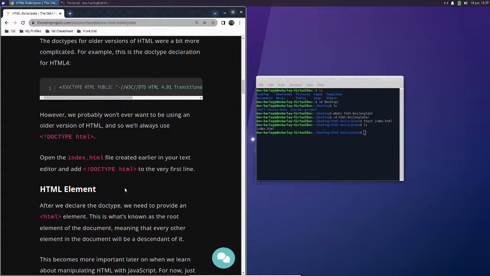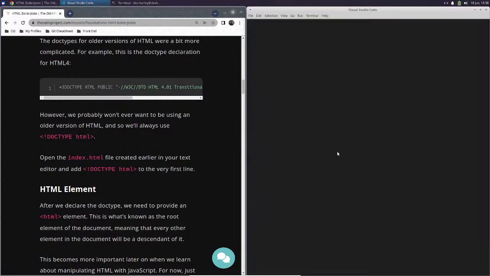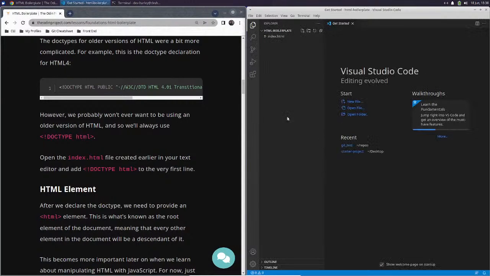Open the index.html file created earlier in your text editor. Okay, so I believe we're going to do code like that, and it should open up. Cool.